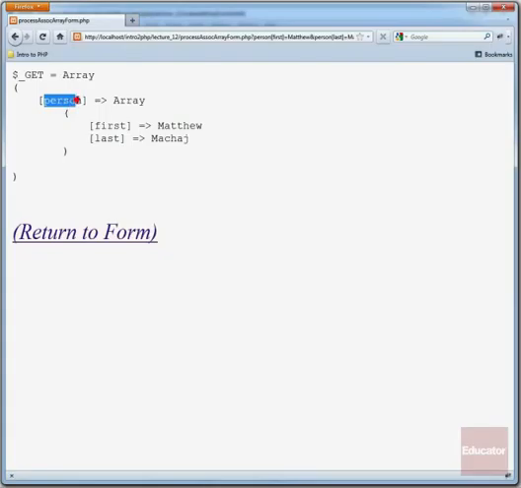The first key, or the only key, is named person, and it's associated with a data value, which is an associative array that has two keys, first and last. And first is set to Matthew, last is set to Makaj, which were the first and last names that were entered into the text fields.